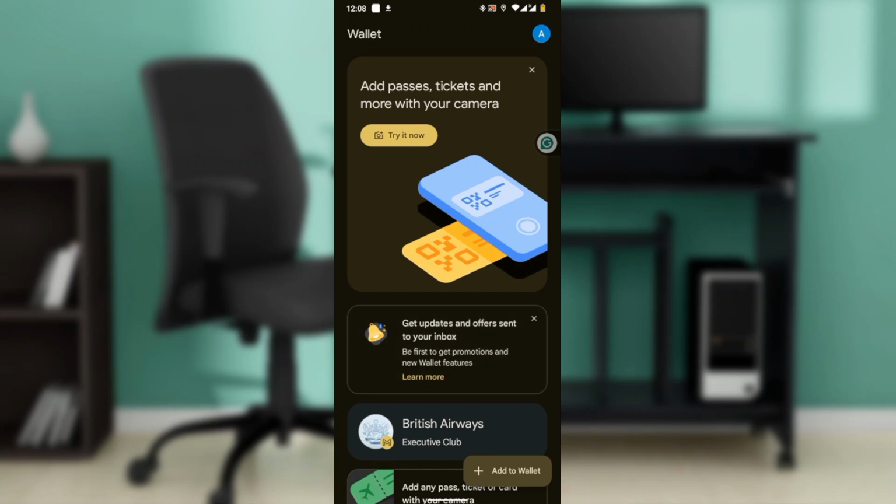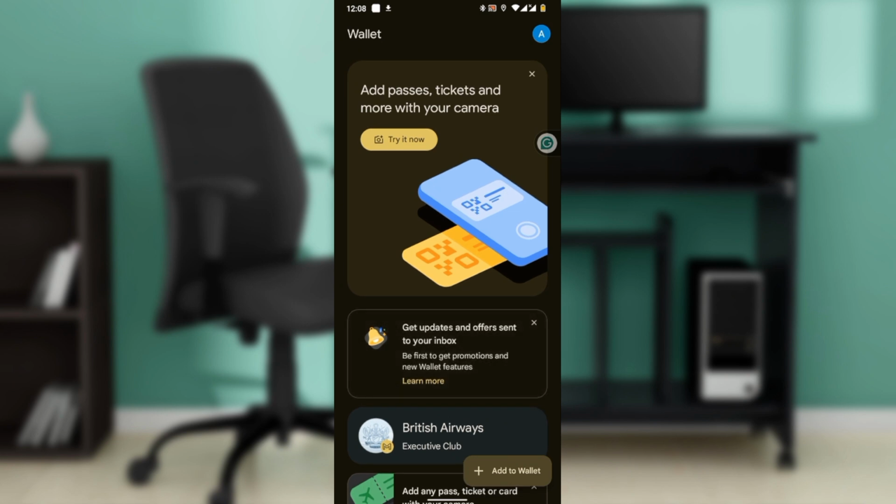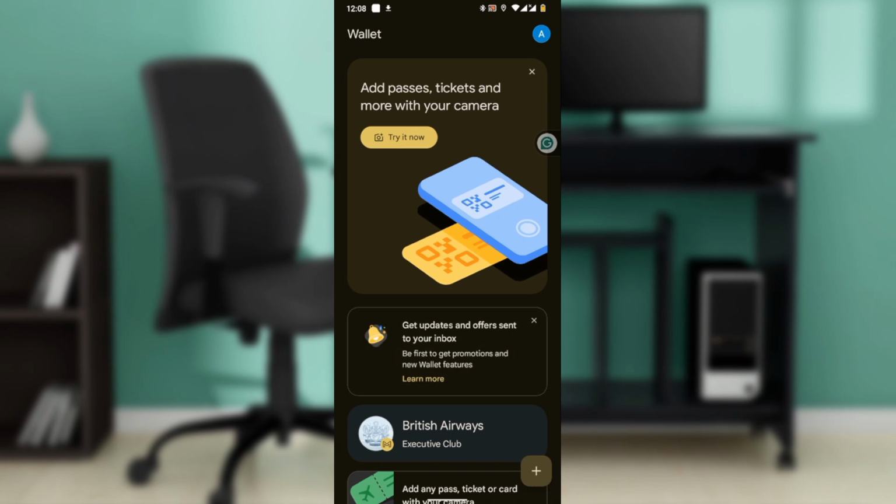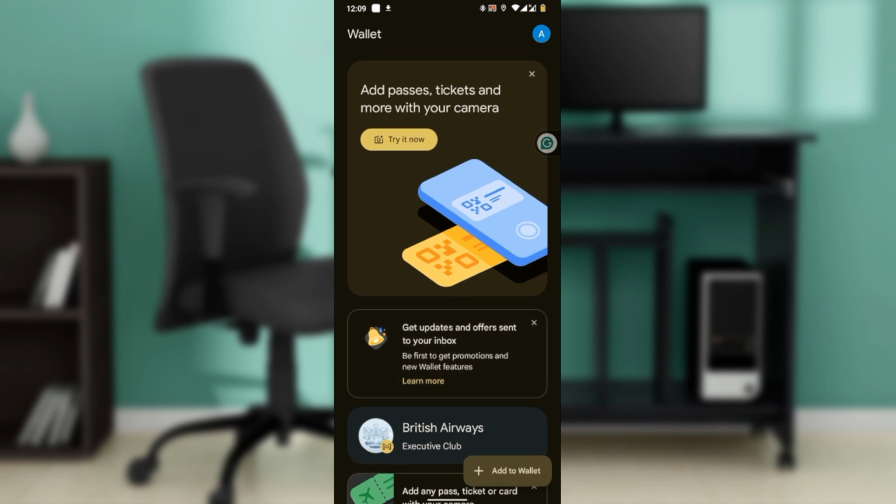Now, after checking in for your flight via the airline's app or website, you receive your boarding pass. Now, this might be available within the app, or it could be sent to your email, or it could be accessible through a mobile web page. If your airline supports a Google Wallet integration, you will see an Add to Google Wallet button in the confirmation page. Once you see it, tap on it to proceed.